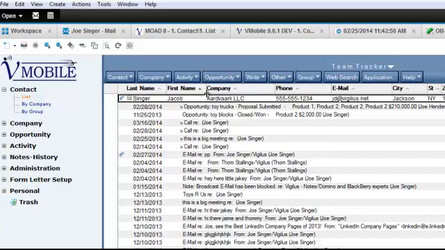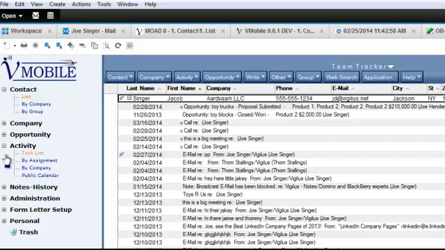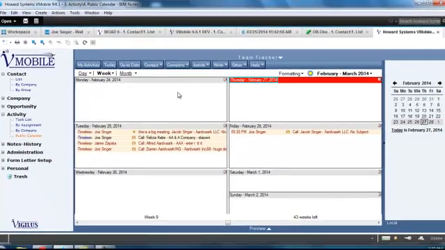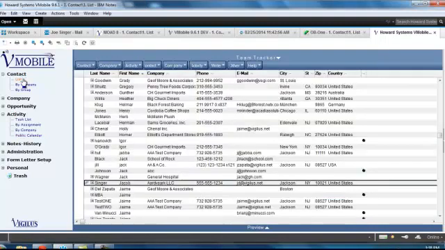Okay. Also, I have the ability to schedule activities. It can be calls, meetings, to-dos, trade shows. You control what types you can keep track of. And when you schedule an activity, those activities show up in the public collaborative calendar of VMobile. You have a personal calendar within VMobile. This is the personal calendar. And these activities will also show up in your Notes calendar. And if you're using Outlook, it'll show up in your Outlook calendar. Okay.